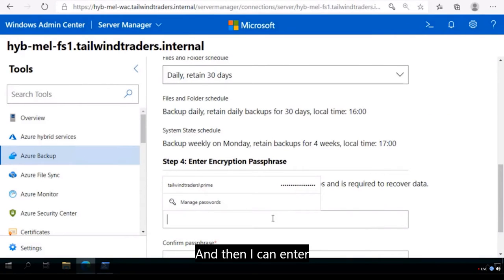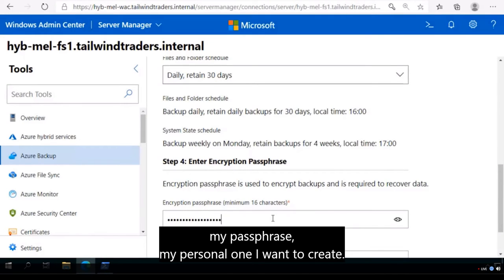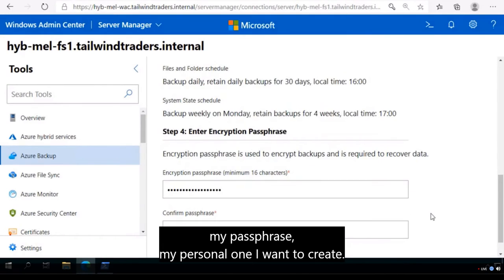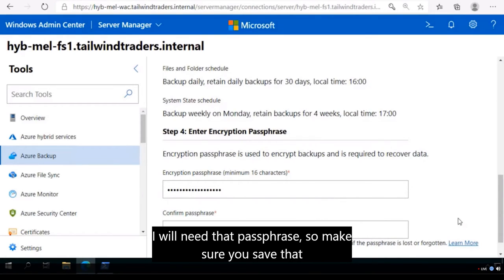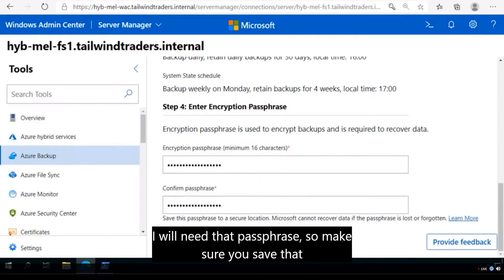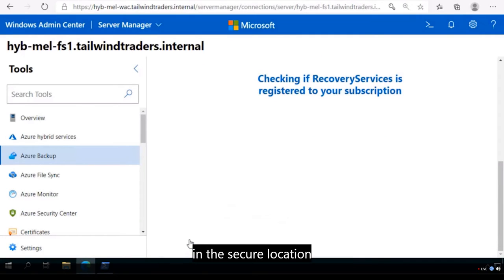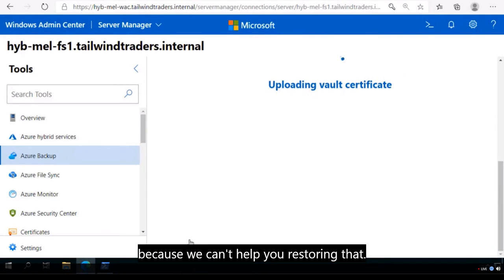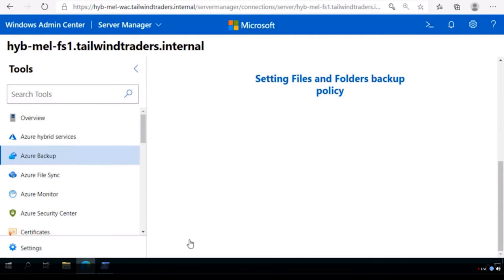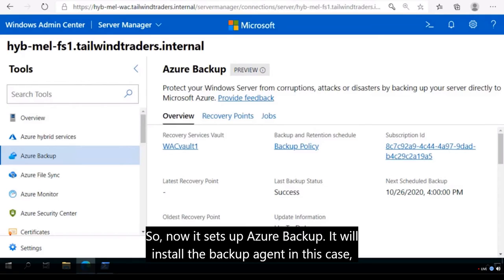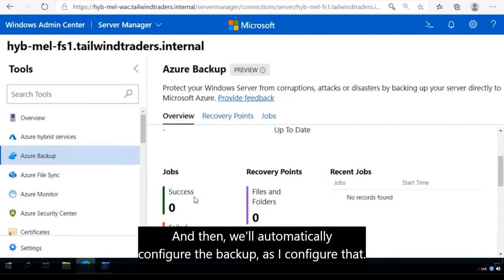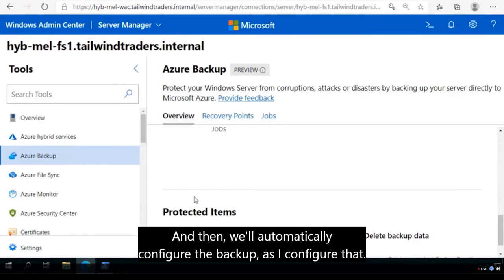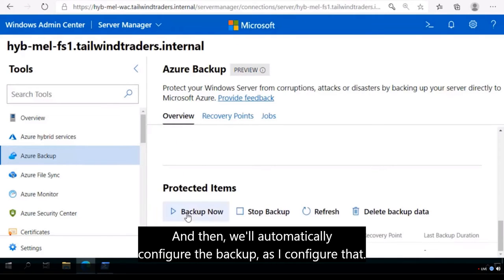Then I can enter my passphrase, my personal one that I want to create. This is very important. If I need to restore files, I will need that passphrase. So make sure you save that in a secure location, because we can't help you restore that. Now it sets up Azure Backup. It will install the backup agent in this case, and then will automatically configure the backup as I configured it.